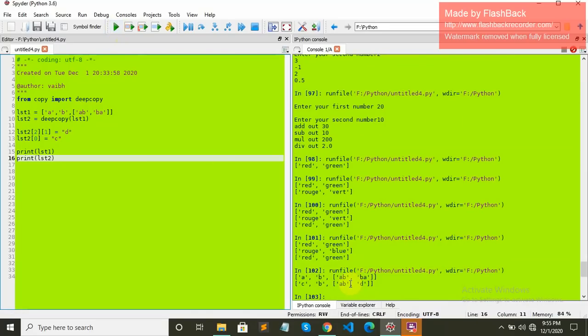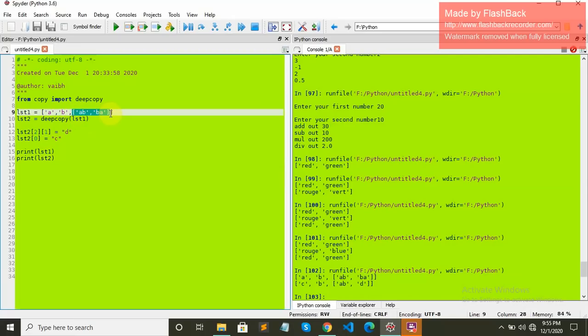You can see here clearly, first it is A B, A B, B A, and then it is C B, A B D. That is the change between list1 and list2, because we have overridden the values here. So that's how deep copy works. Hope you have understood the difference between deep copy and shallow copy. Deep copy will copy all the data, and it is also modifiable like shallow copy. But shallow copy can't be used in these two-dimensional kinds of things. So that's why deep copy comes into the picture.